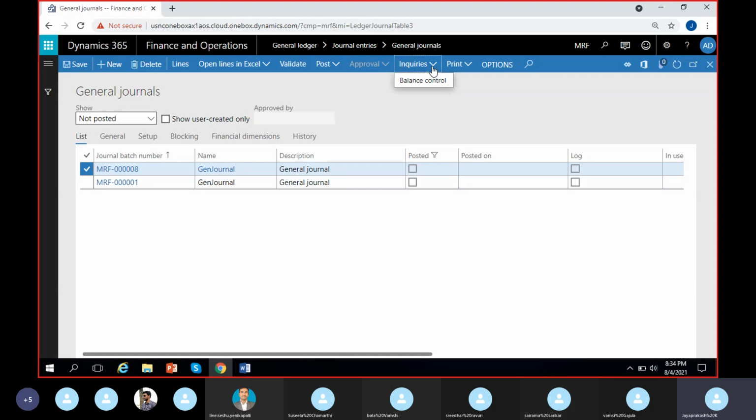Then we have certain inquiries here. Actually, it's balance control inquiry. I'll tell you in a further class what balance control is and how we can configure balance control accounts. Then I have this option of printing. I can print journal or balances, and I can also print the posted transactions by journal. This is available for posted transactions. This one is not posted yet, so there won't be any posted transactions. You can try printing the journal as well as balances in your system.